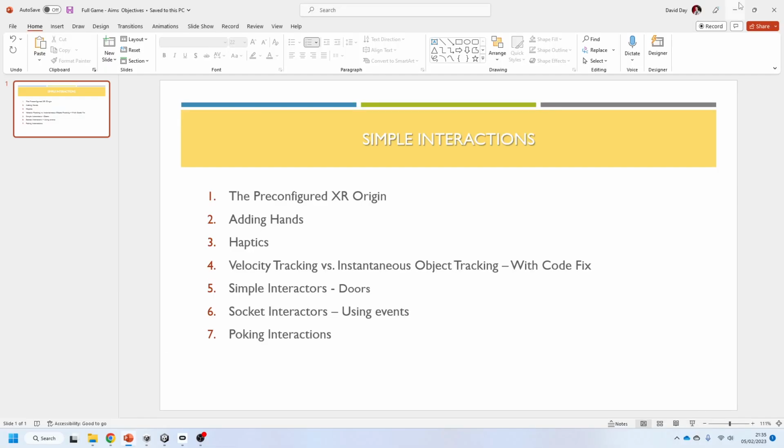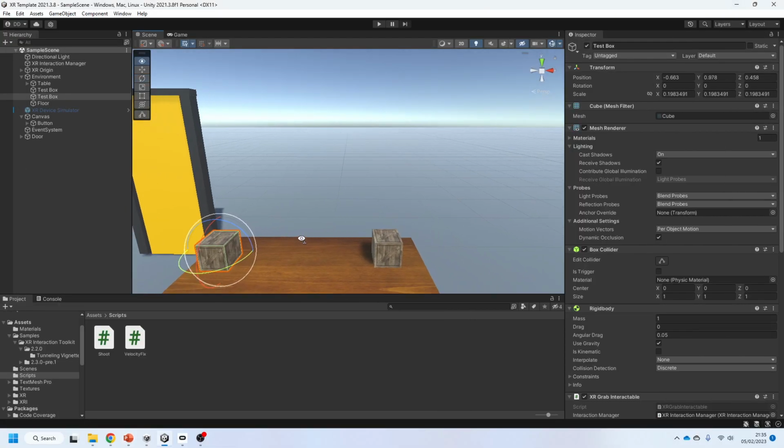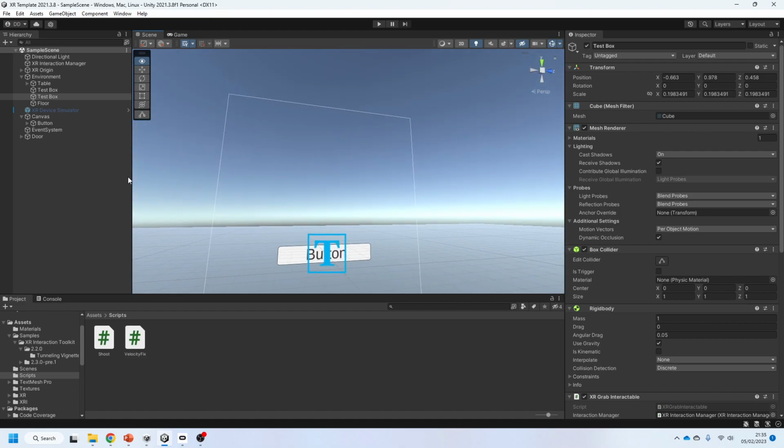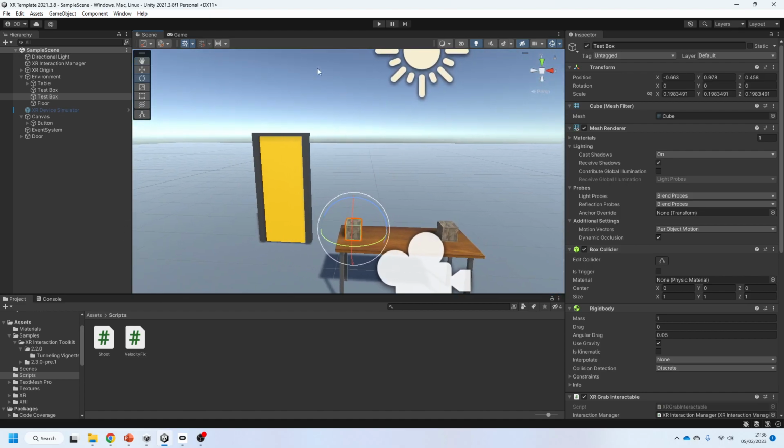I've got a scene set up already, which is effectively the sample scene you guys will have seen, just with a few test things set up. I've got a door set up over here that we're going to be using in a minute, but let's just go into VR and see what we can do.